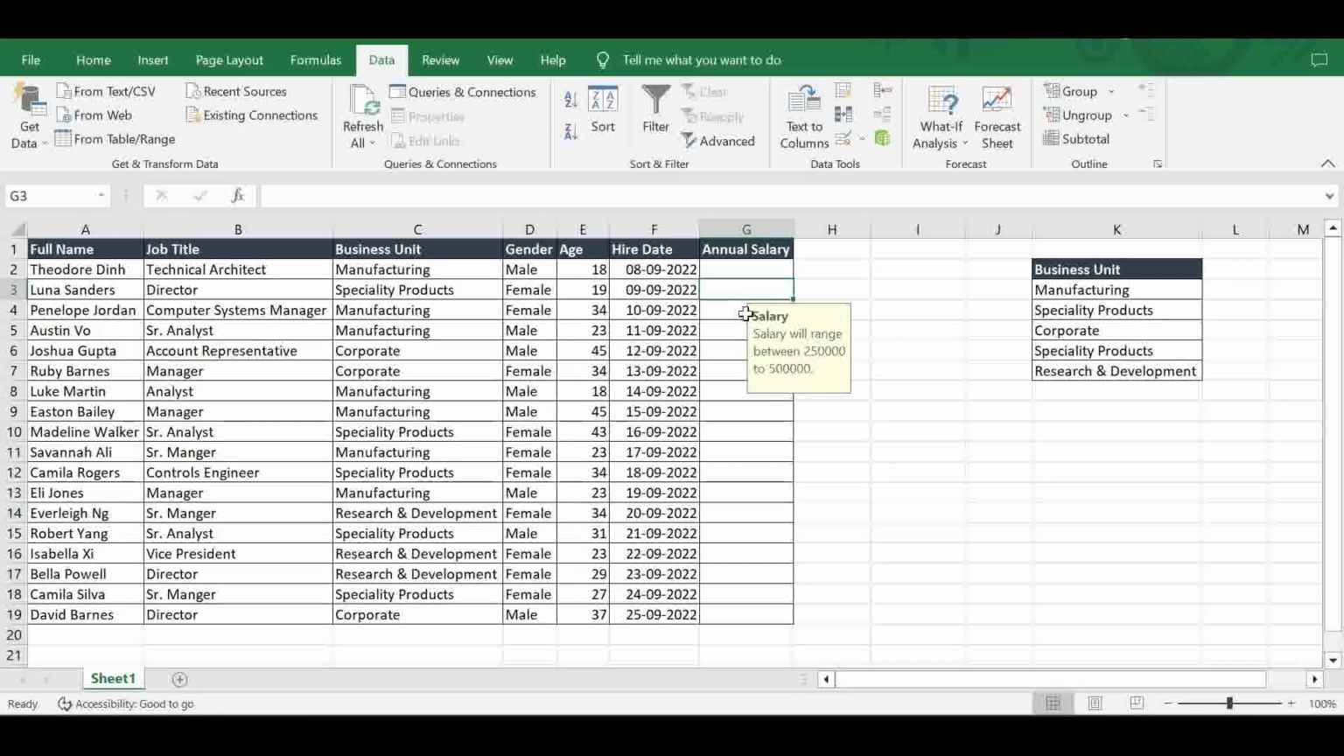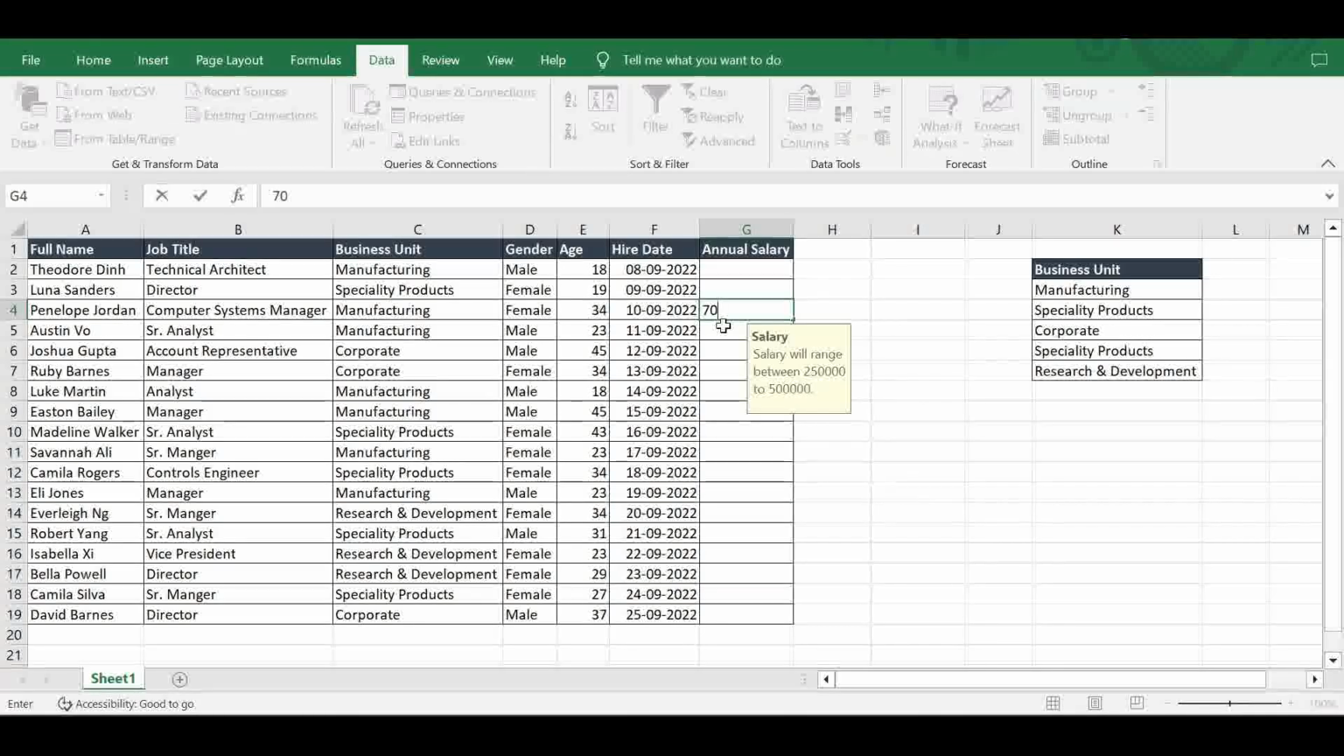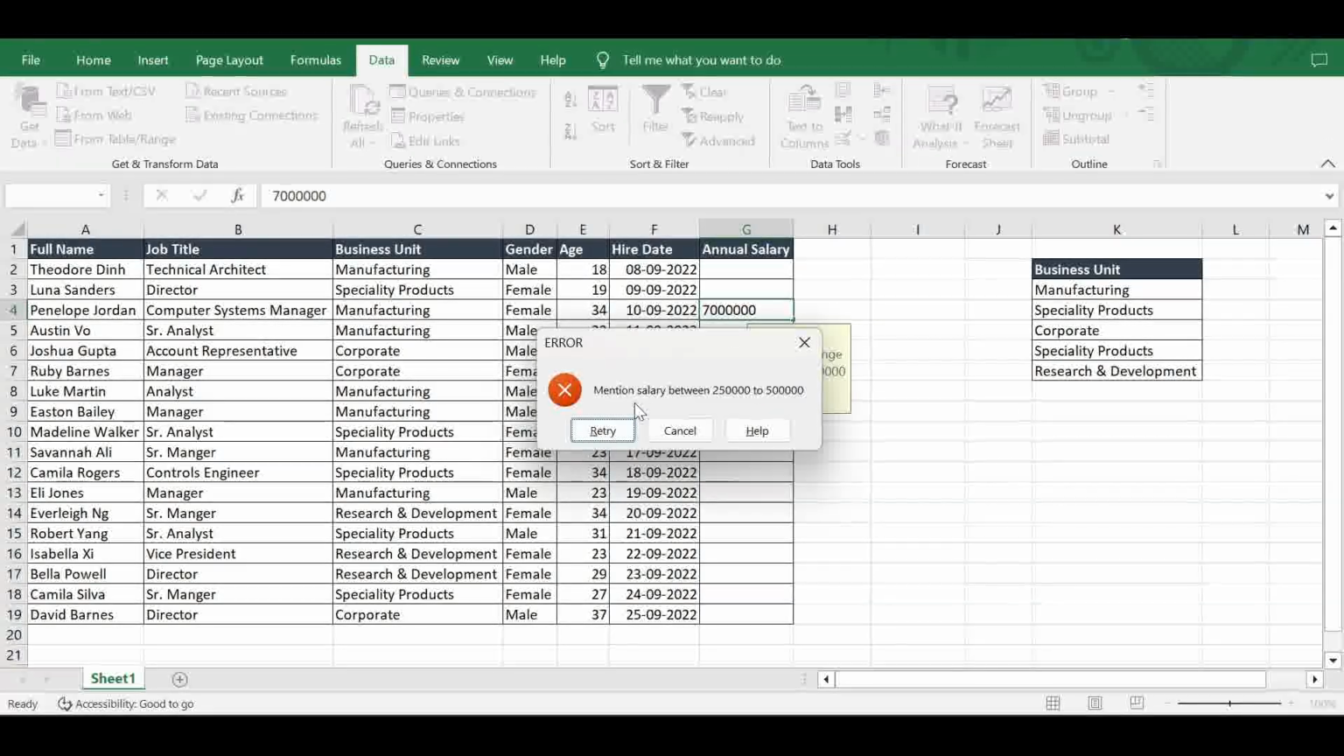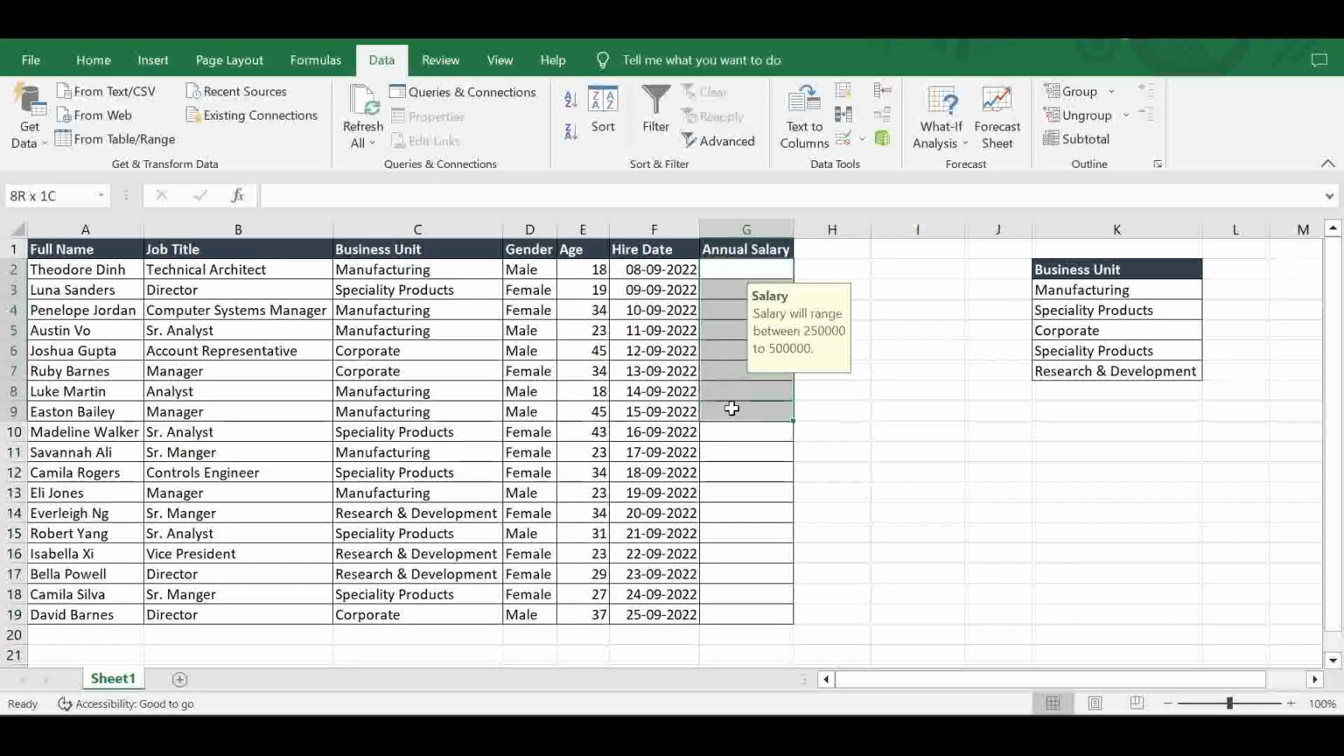Whenever I select a cell here, it will display that salary will range between this to this. And suppose I enter a wrong entry, for example 7 lakh, and click enter. Here we got the message about the salary range. In this way you can manipulate a column and give the parameters.